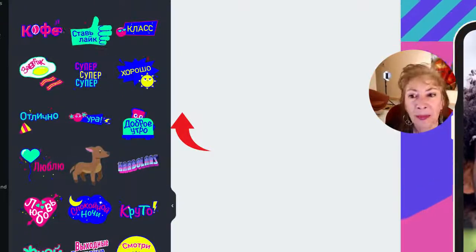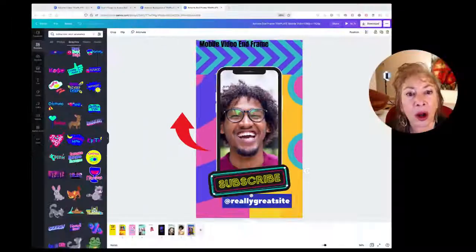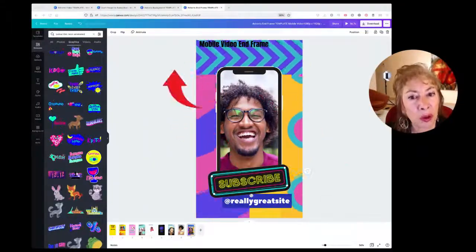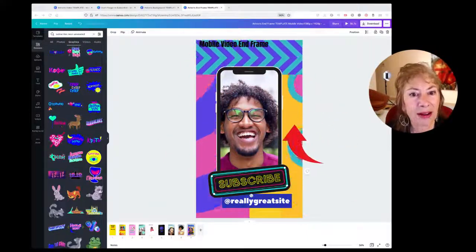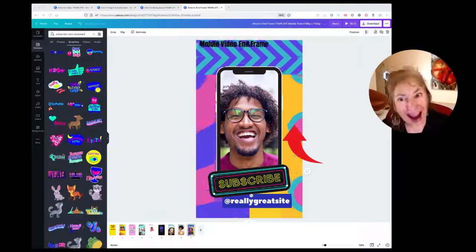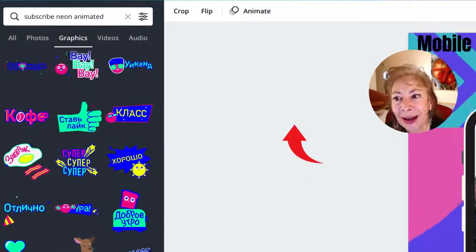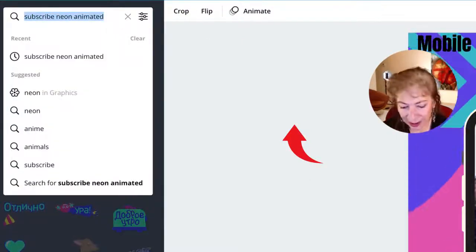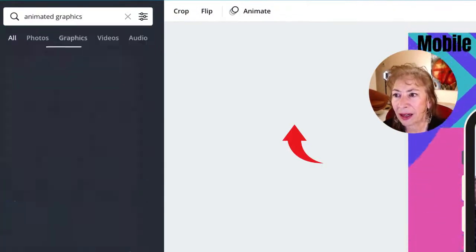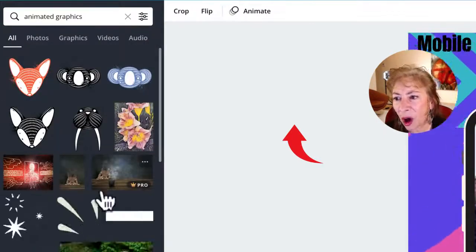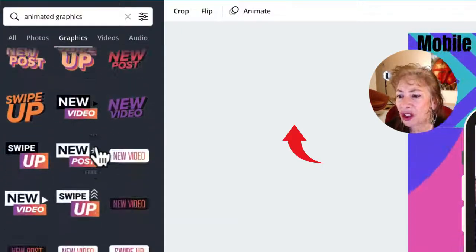And this is what's going to make your entire shorts look like something super cool, super fun. Even these backgrounds, right? You're saying, what are these backgrounds? These backgrounds are animated graphics. That's what they are, animated graphics. So what you want to do is type into the search box, animated graphics. Sorry, there we go. Okay, and what comes up? All kinds of fun things. And then click on graphics and then just scroll through it.